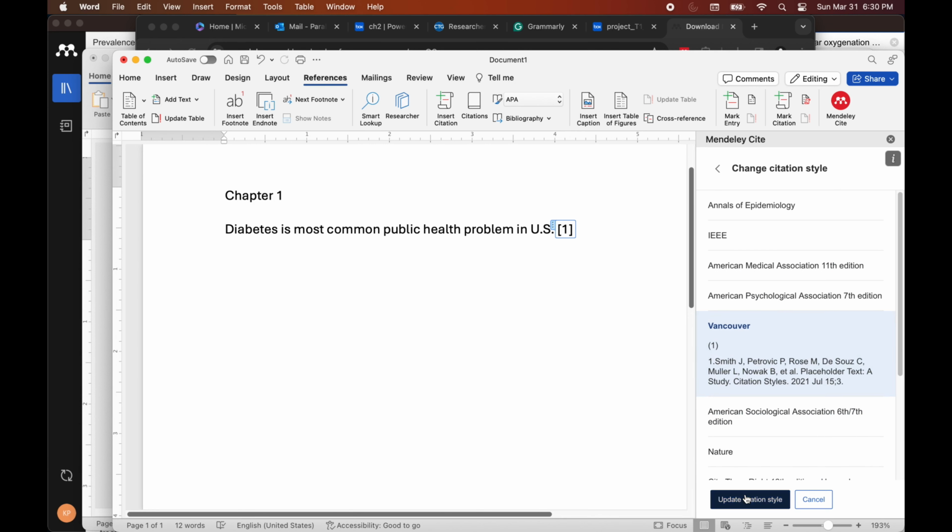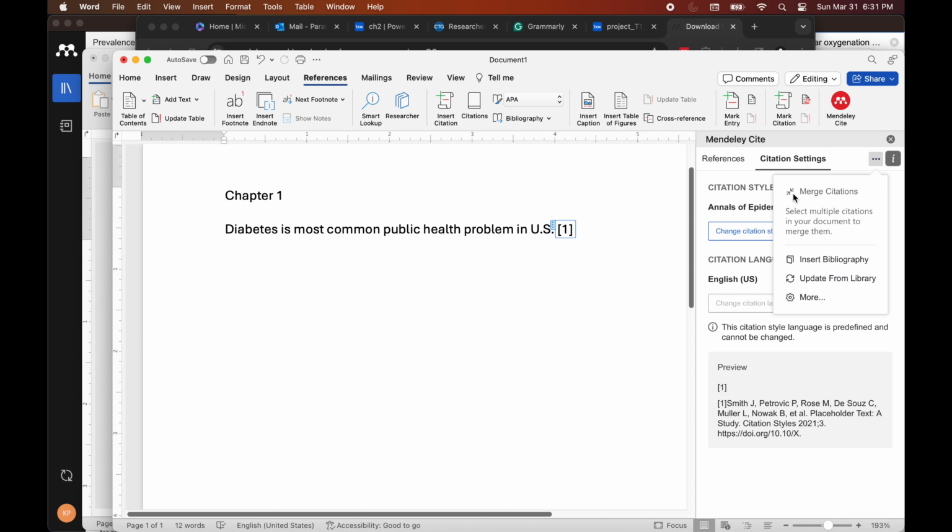A few other things: if you click on those three dots, you can see insert bibliography and then update from library. If you add a few papers to the library, you can refresh that and it will update. If you want to merge citations, once you have more than two articles, this merge citation icon will appear and you will be able to click on it. Right now it's only one, that's why it's grayed out. So for this purpose, I will not save this.